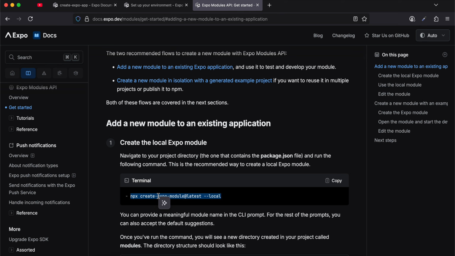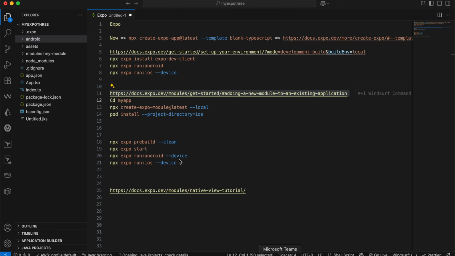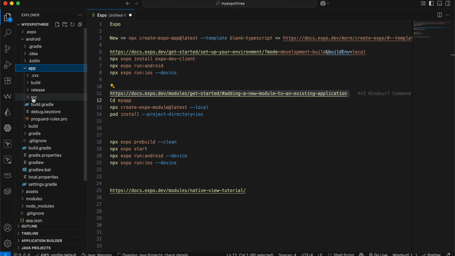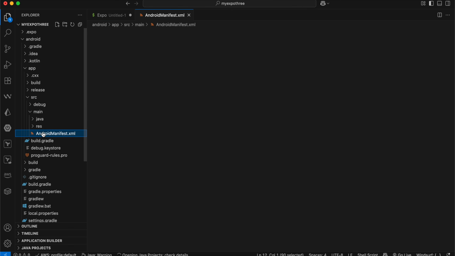Then it will ask you a few questions, like what should be the module name and all that. Just press enter thrice, and it should create this particular module for you as well. Okay, then the next thing you need to do is first go to Android app src main AndroidManifest.xml.